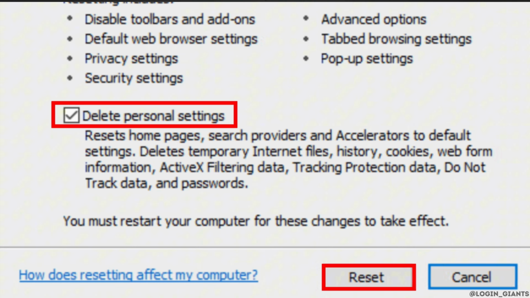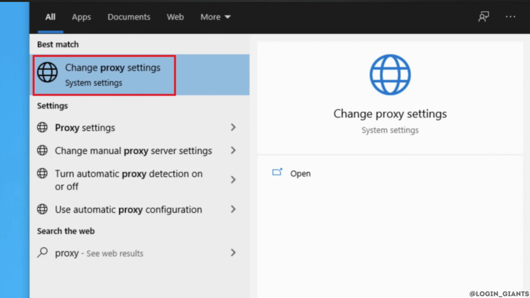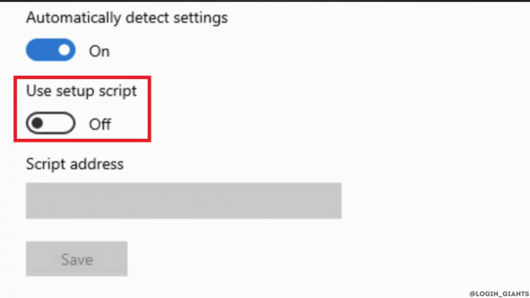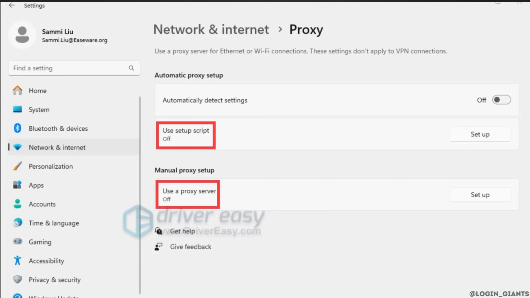Now the next way is to check your proxy settings. In the search bar next to your Start button, type proxy, then click Change Proxy Settings. Make sure that Use Setup Script and Use Proxy Server are set to off. For Windows 11 users, your screen will look slightly different.